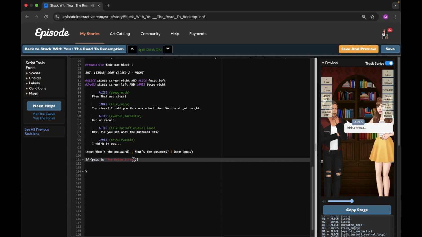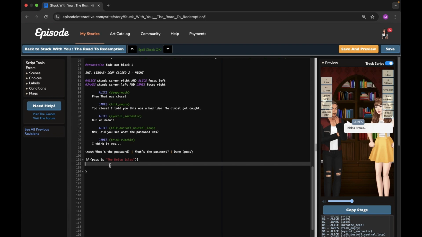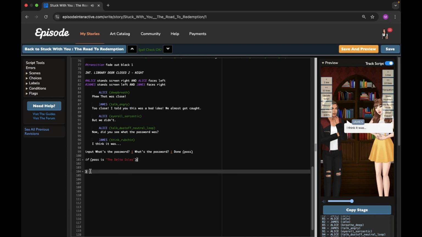these exact words. Now you must remember that it is case sensitive, so if they only capitalize the T of the word the, but they don't capitalize the D of Delta or the I of Isles, then it's going to be considered incorrect. But I'm going to show you guys how to fix that. After the set of curly brackets, I'm going to write the word elif, open another set of brackets, and write pass is. Now you want to add a whole bunch of other options for the way that the user might input the text in terms of the case.